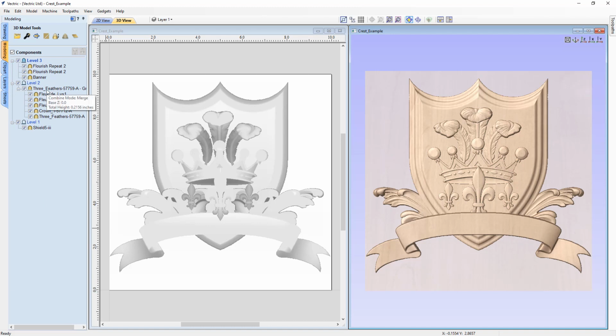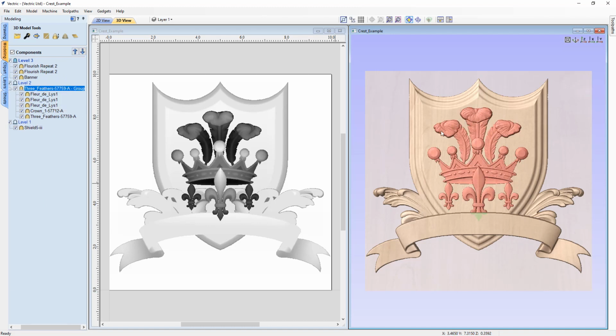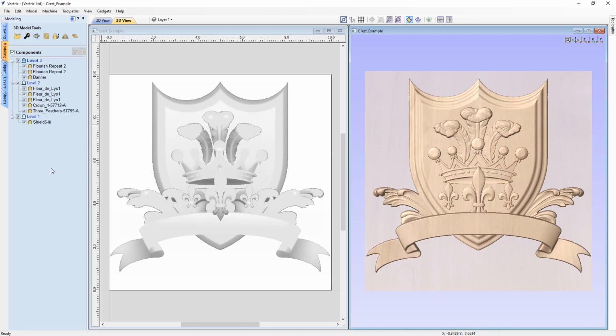is. So as you can see, if I just select this one group, all of those components get selected in the 3D view. And again, any transforms that I make to that will happen to all of those components. I can right click on that and I can ungroup that and put it back to the way that it was. Now that covers all of the options in the component tree in vcarve.